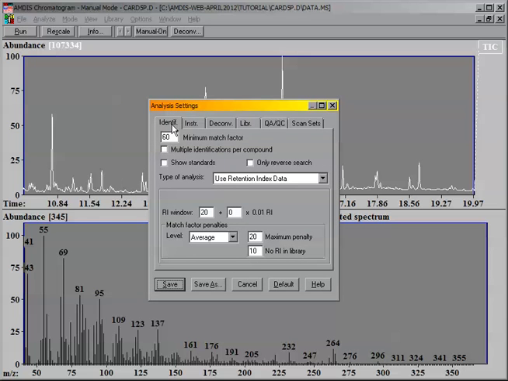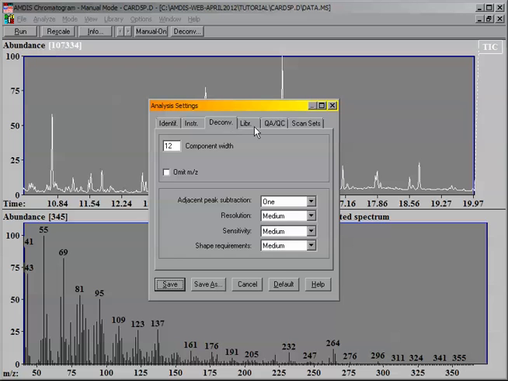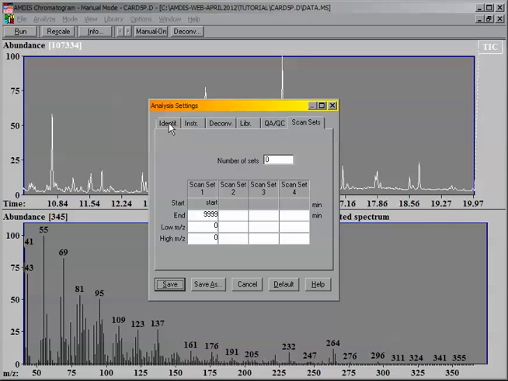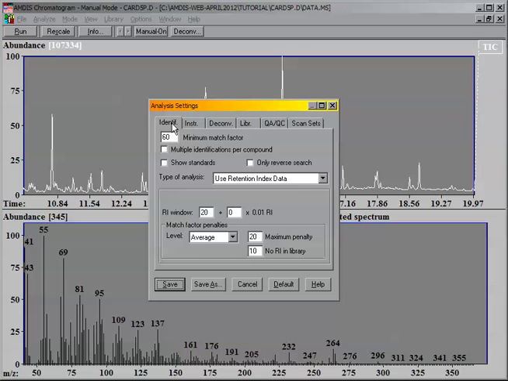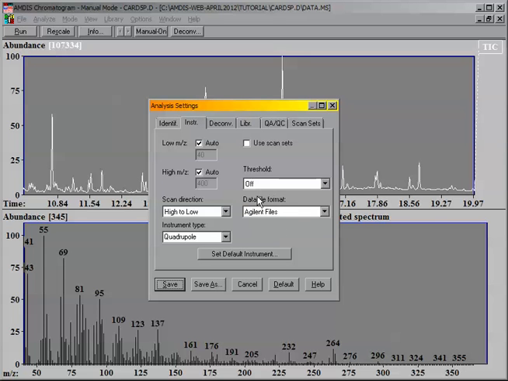The Settings window will come up and it will have in it a whole series of possible settings. There'll be identification, the instrument, the deconvolution, the library, some QA/QC, and some scan sets. We're going to focus initially only on the deconvolution and the library. The instrument you will see defaults back to the instrument that we had previously chosen.